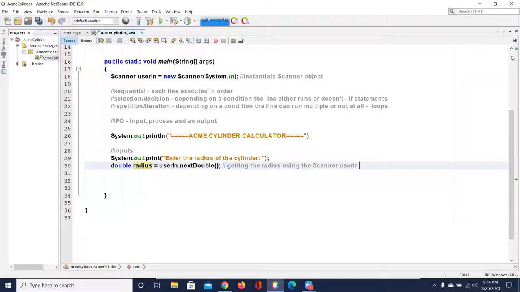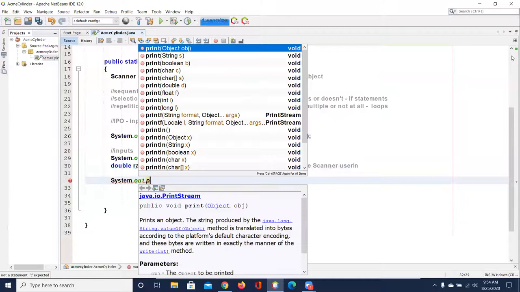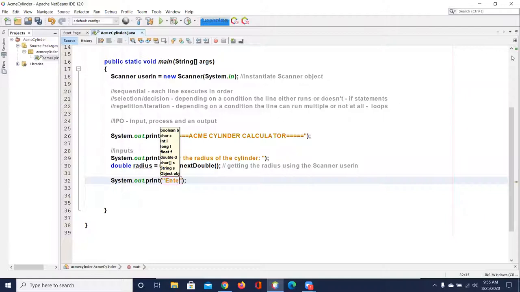Okay. So my next question is, what do you think we should do next? Got the radius. Now you should ask for the height. Yeah, the height or the length. Do you want to make it height? We can do that. So there's my prompt. I think it's a pretty good prompt.